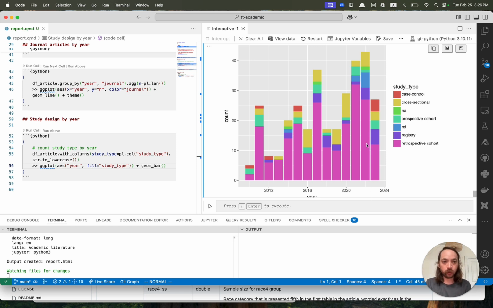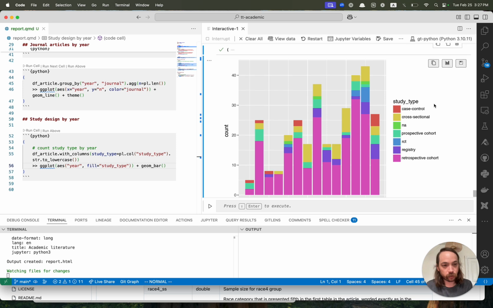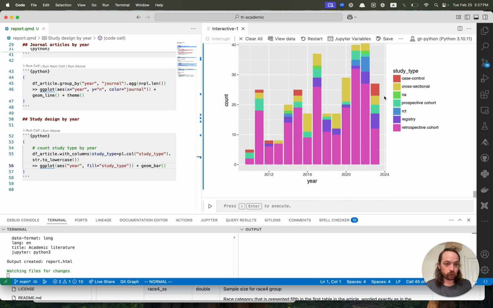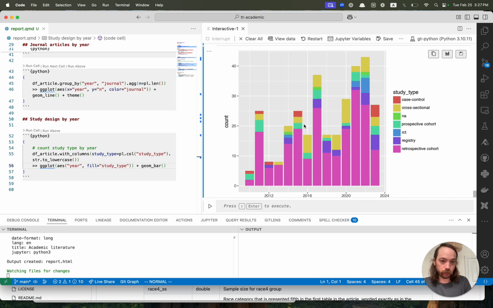All right, so this is useful. We can see there are tons of retrospective cohort studies. I'm actually really unfamiliar with the medical literature. I'm a cognitive psychologist by training, so this is pretty outside my wheelhouse. And then you have some case control studies here, it looks like.